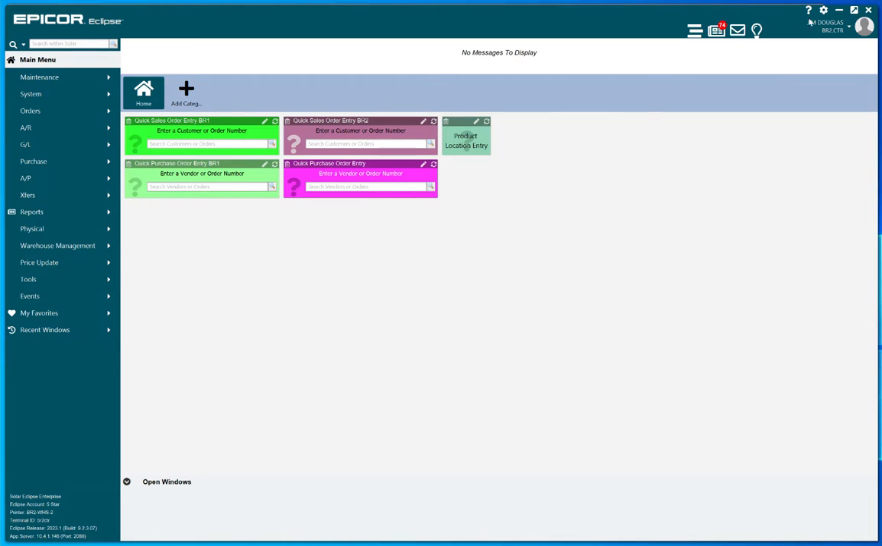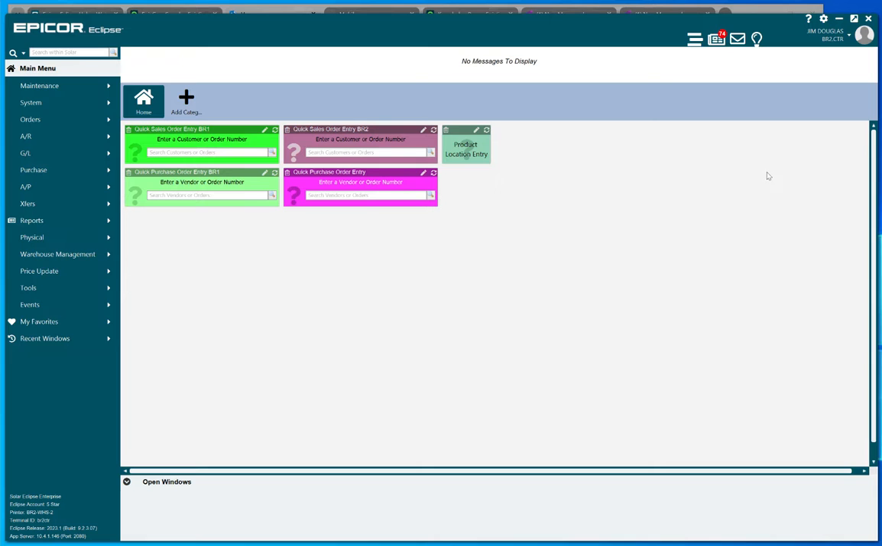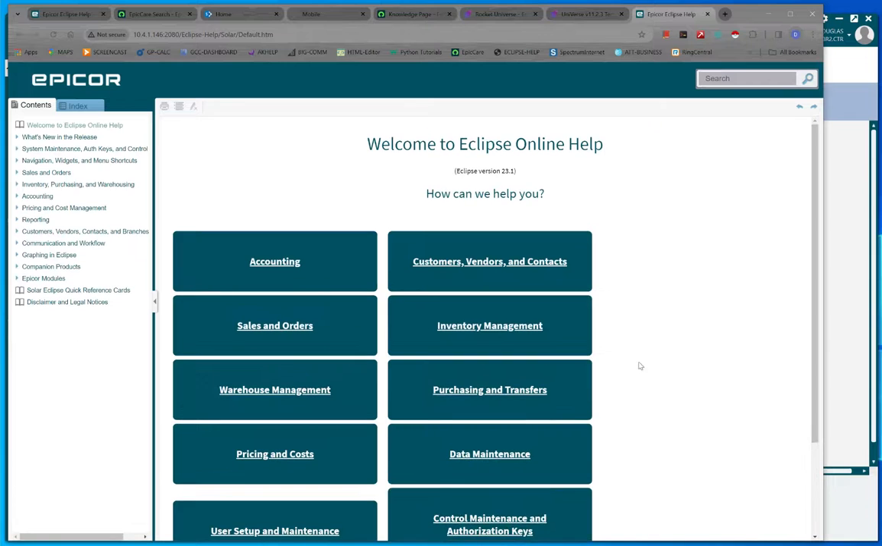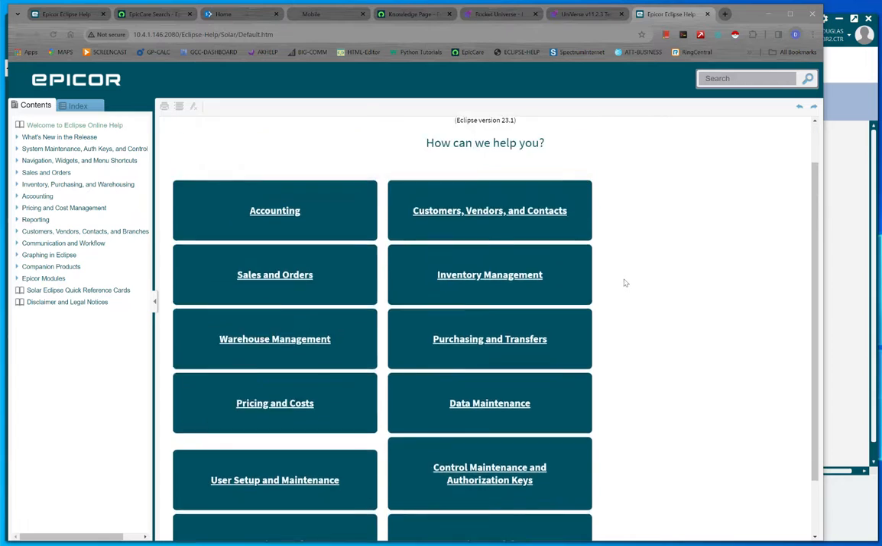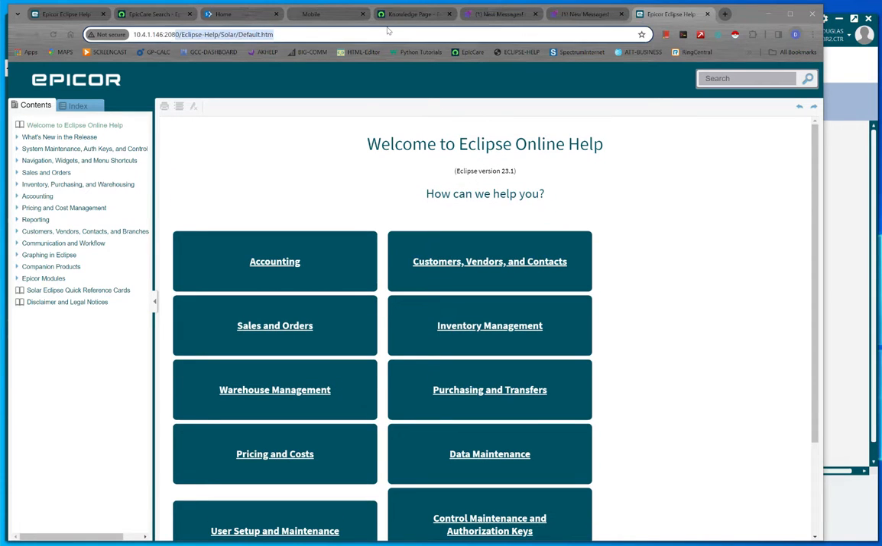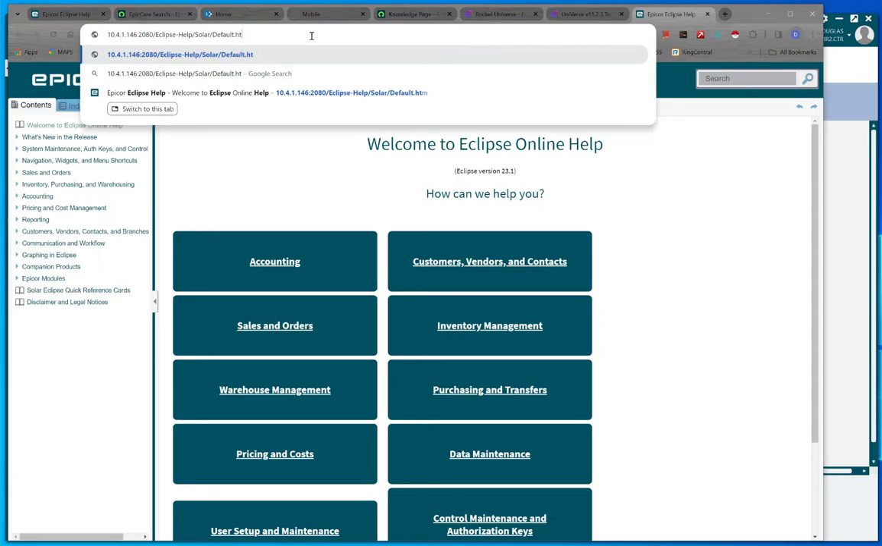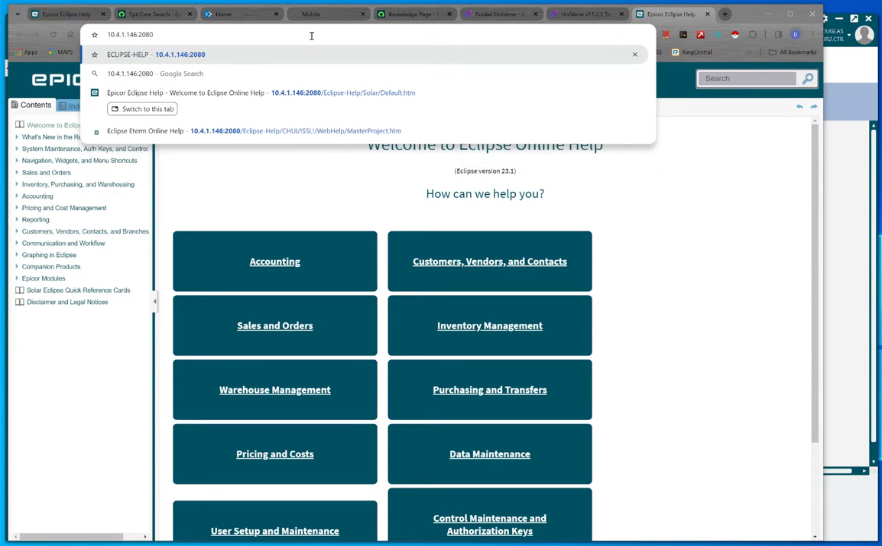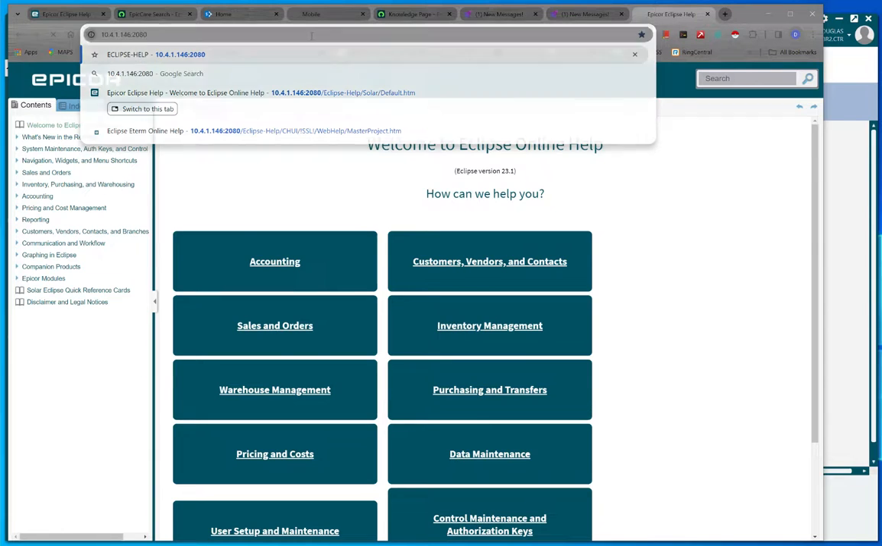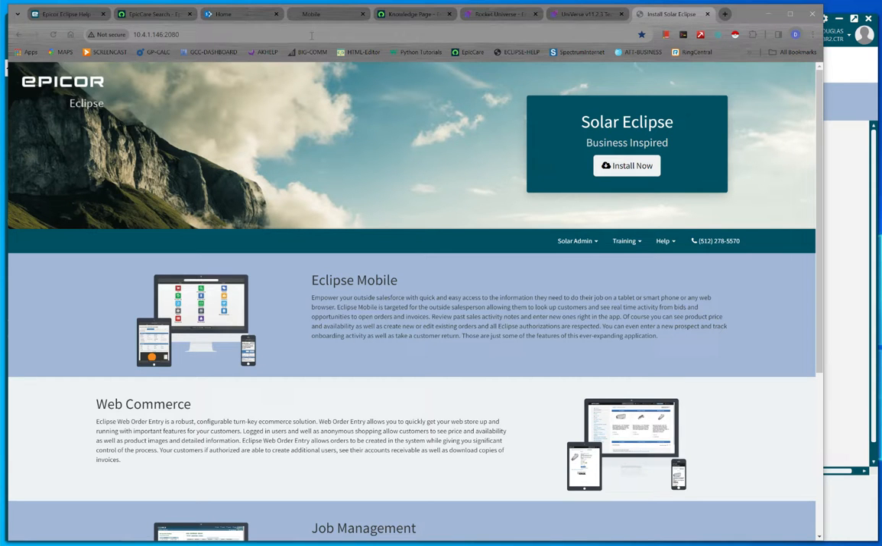Okay, so find a machine that has Solar, click on the help. All right. And that gets you to the help system. All I really wanted here was, in your system, your IP address plus port 2080 gets you to the main page of where the software is installed. The software installer is for Solar. So if you need to install Solar on a machine, you go to IP address colon 2080.